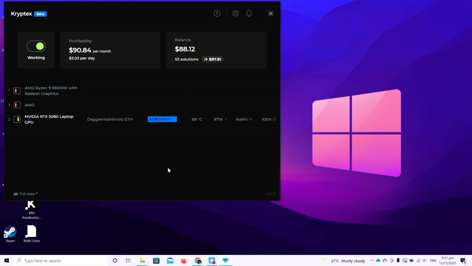When you're mining, do take note that you should always mine at a temperature that is safe for mining. The safe temperature recommended is 60 to 70 degrees. Any hotter than that is not favorable.